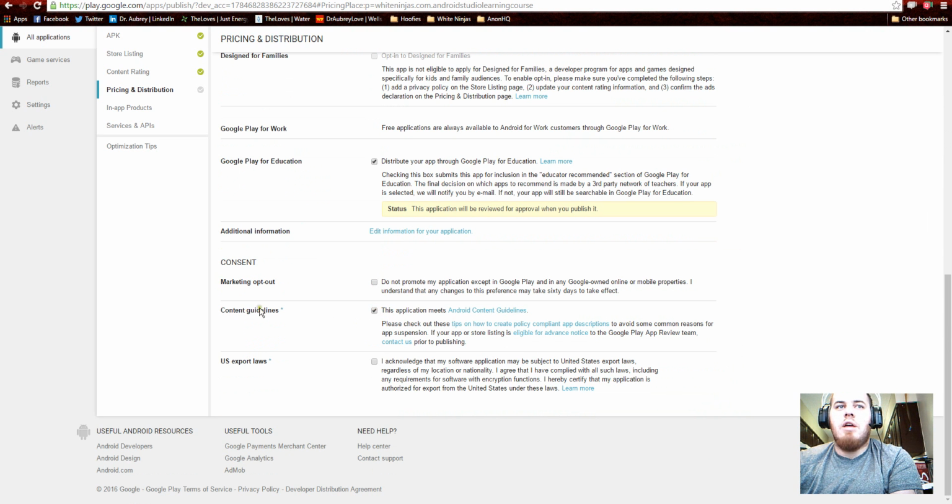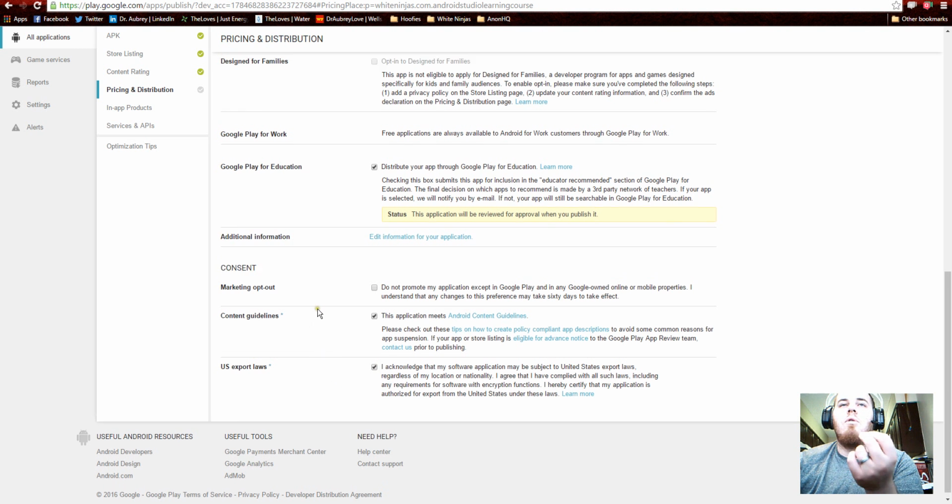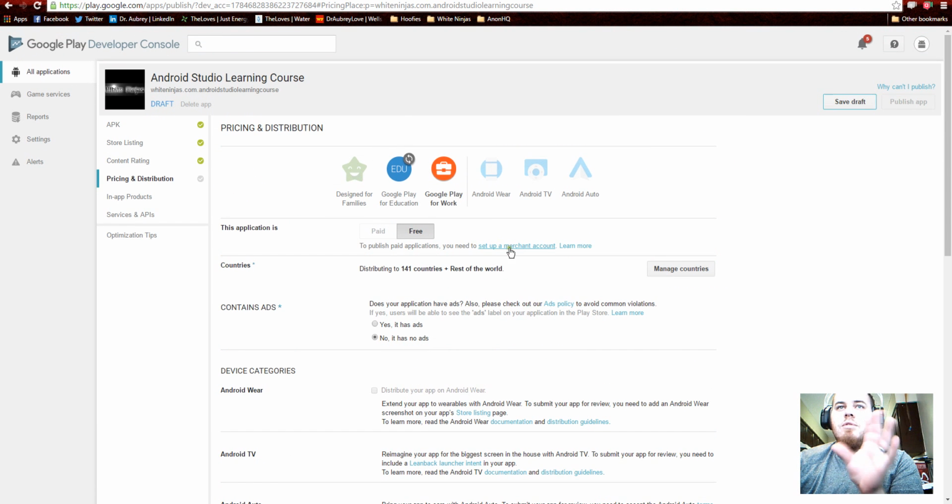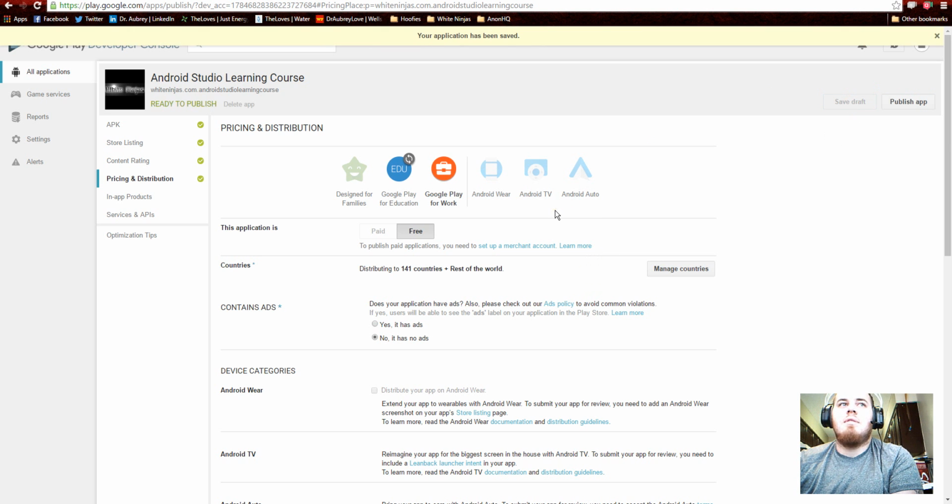Now, you want to check content guidelines and US export laws. Basically, what that is saying is that you are acknowledging that your software does comply with the agreements bestowed upon Google and their Android developers' information. Now, if you want to set up a paid account, be sure to go ahead and set up your merchant account. I have not done that, and I may do that later on in life. I just haven't decided if I want to or not. So now we have this one saved.